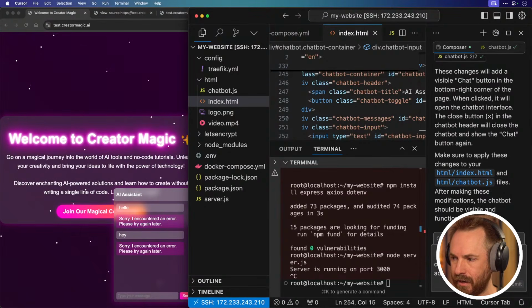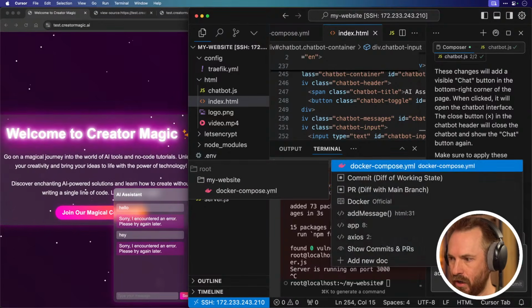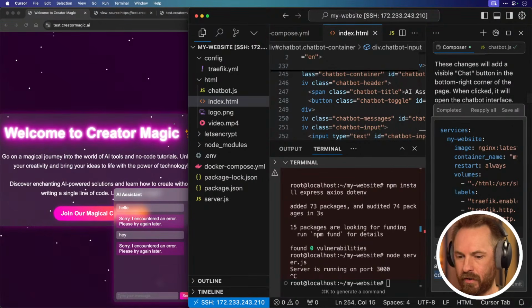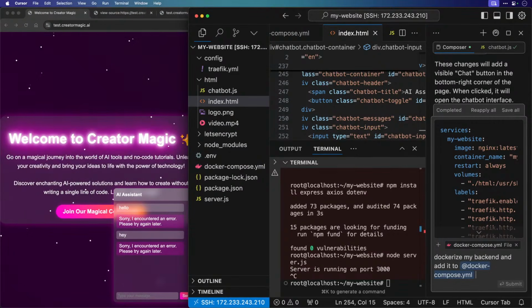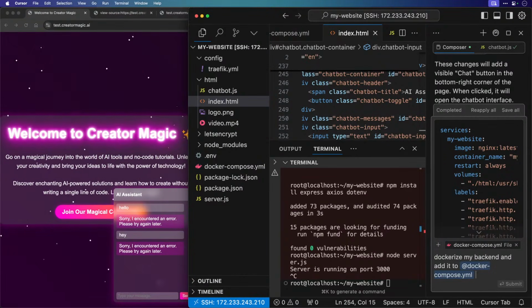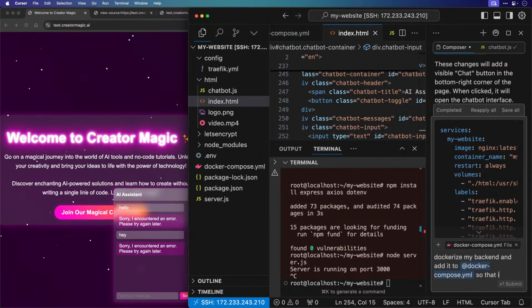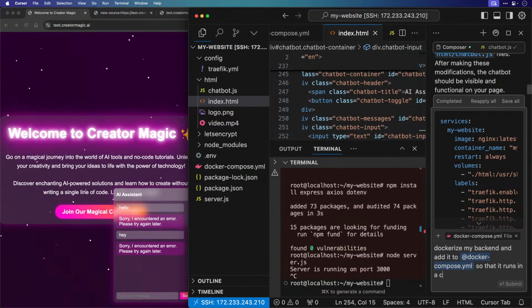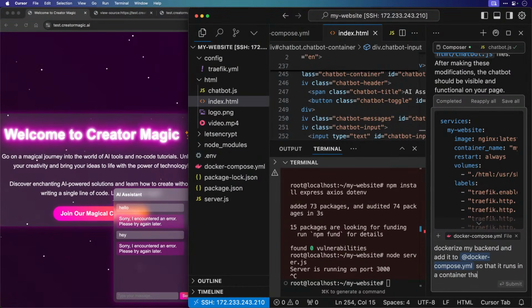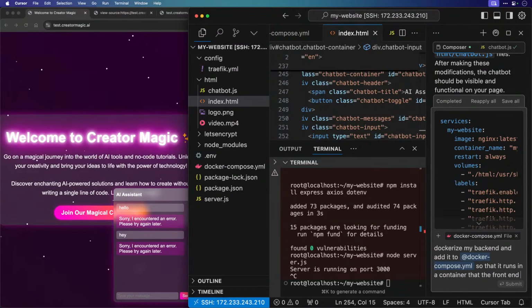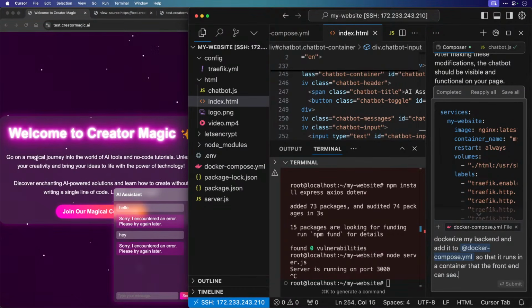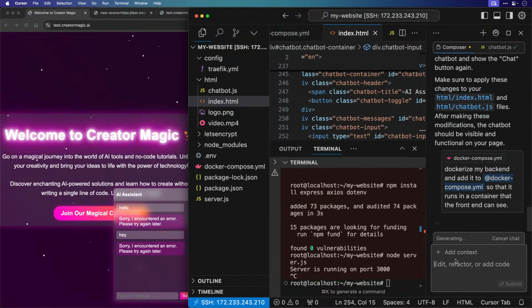Dockerize my backend and add it to Docker Compose. Let's tag it, at Docker Compose YAML. Sorry, again, you can't see what I'm writing here: Dockerize my backend and add it to docker-compose.yaml so that it runs in a container that the front end can see. I'm hoping that's the one-shot prompt that's going to fix all my woes. But I doubt it will. There'll probably be something else and something else.